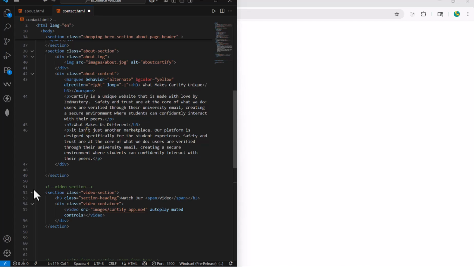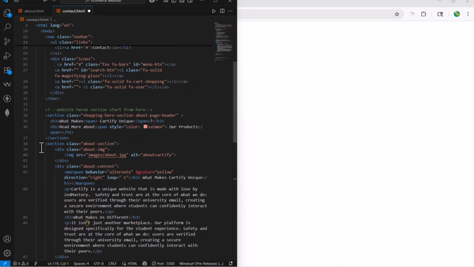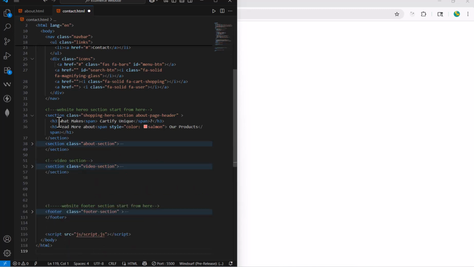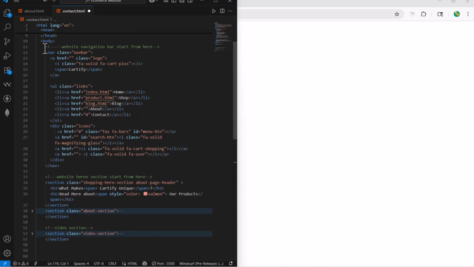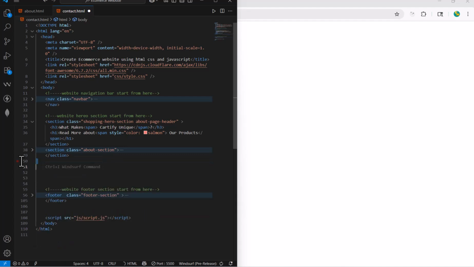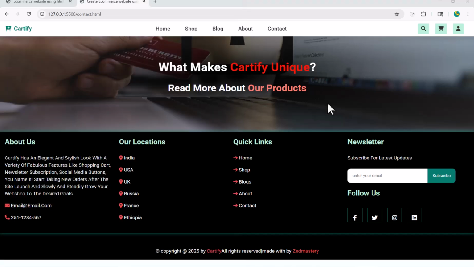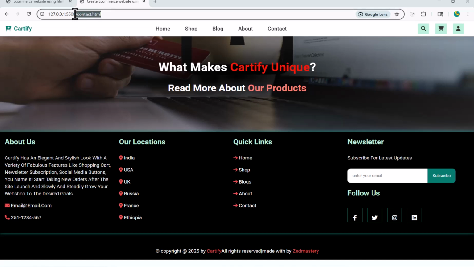First, let me collapse this. The navigation menu, here we have. From here, I don't want this video section, and then I don't want this about us section. So now when I save, take a look. Here we have the contact page of the website. Here is the URL, contact.html.